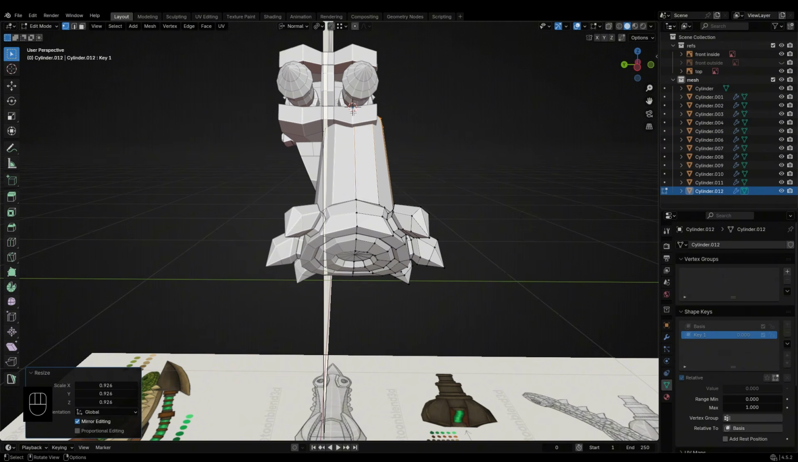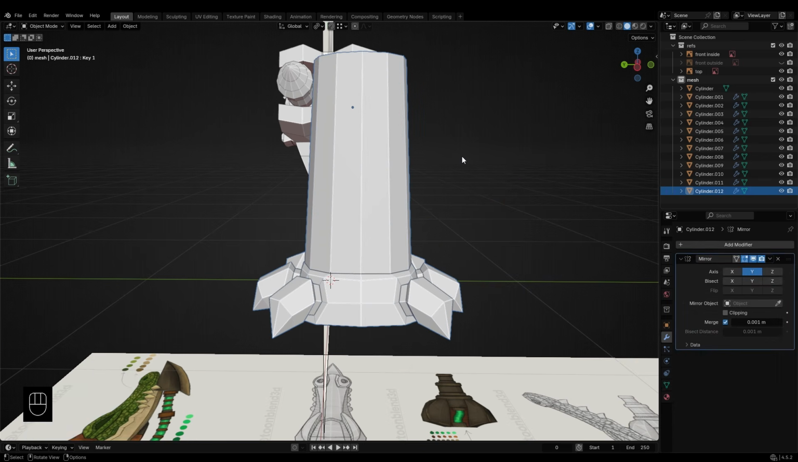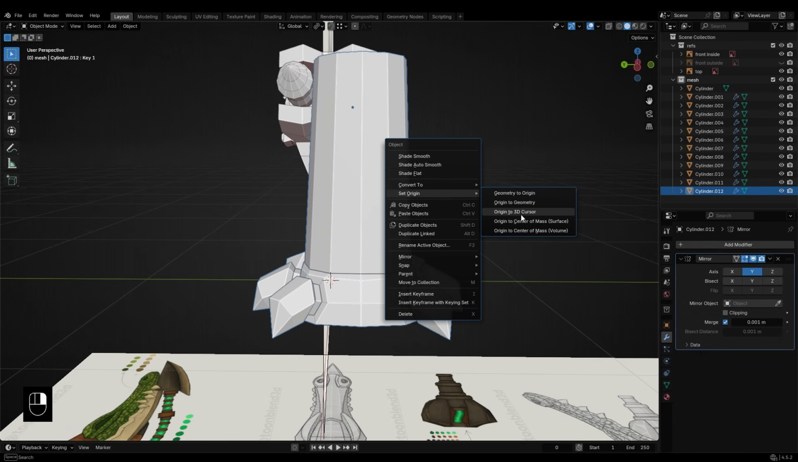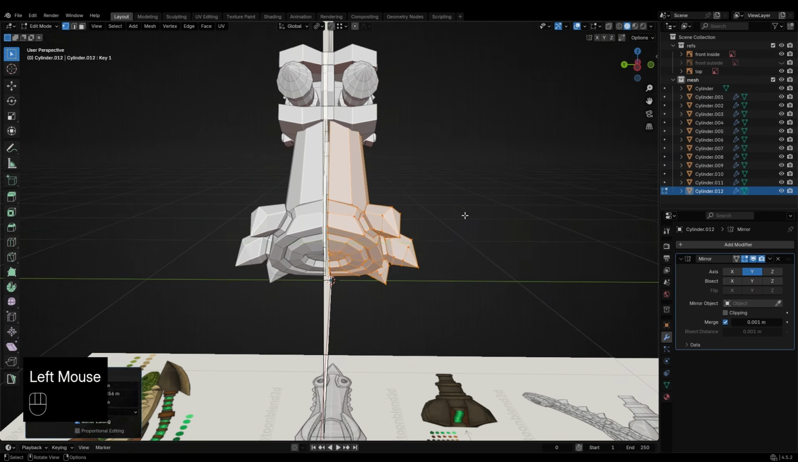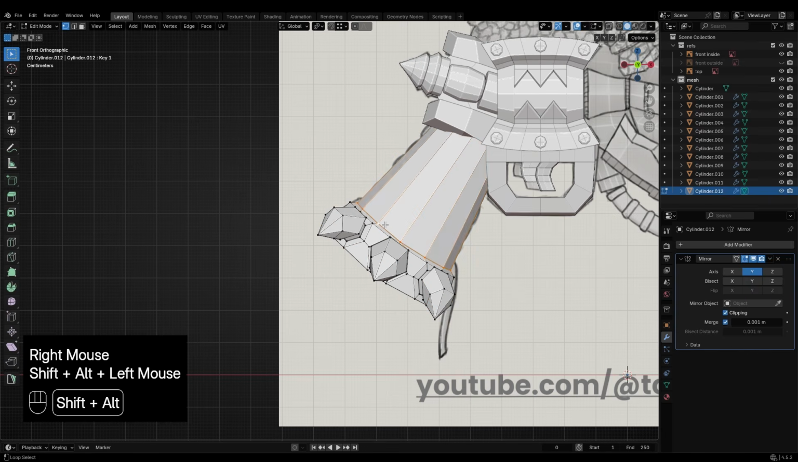When checking, you might notice the mesh origin is not centered. To fix this, move the cursor to the world origin, go back to object mode, right-click, and set origin to 3D cursor. Return to edit mode, then adjust the mesh so everything connects properly toward the center. Continue refining the shape to match the reference.